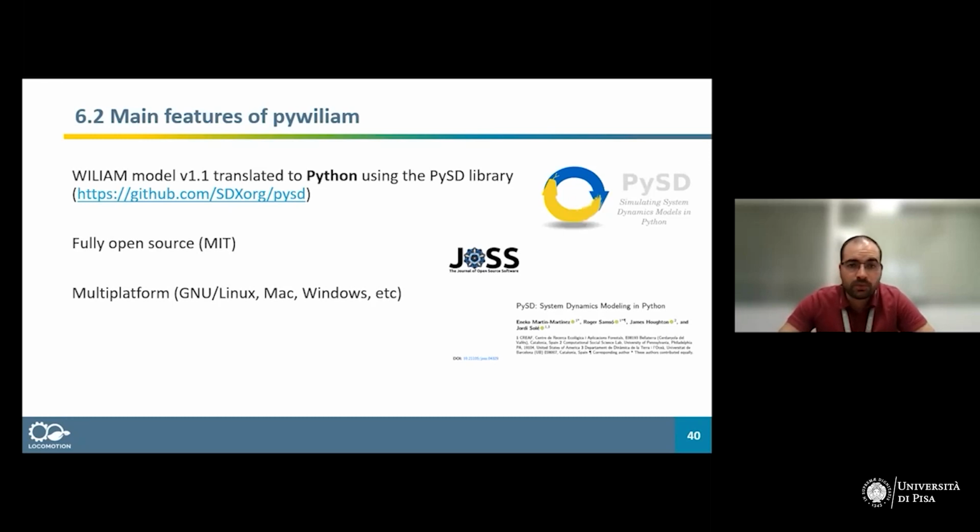Well, the WILIAM model is translated from Vensim to Python using the PySD library. This library was completely released during the project implementation in order to cover all the specificities of the WILIAM model.